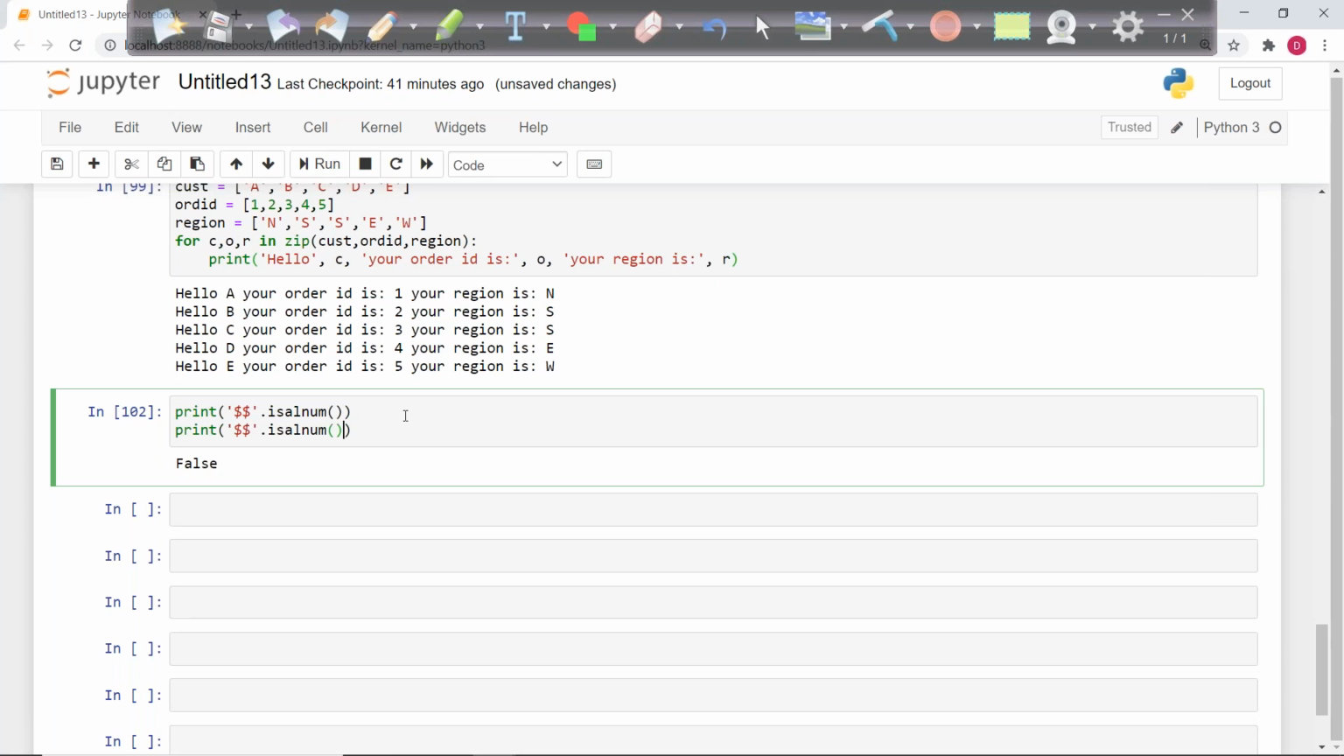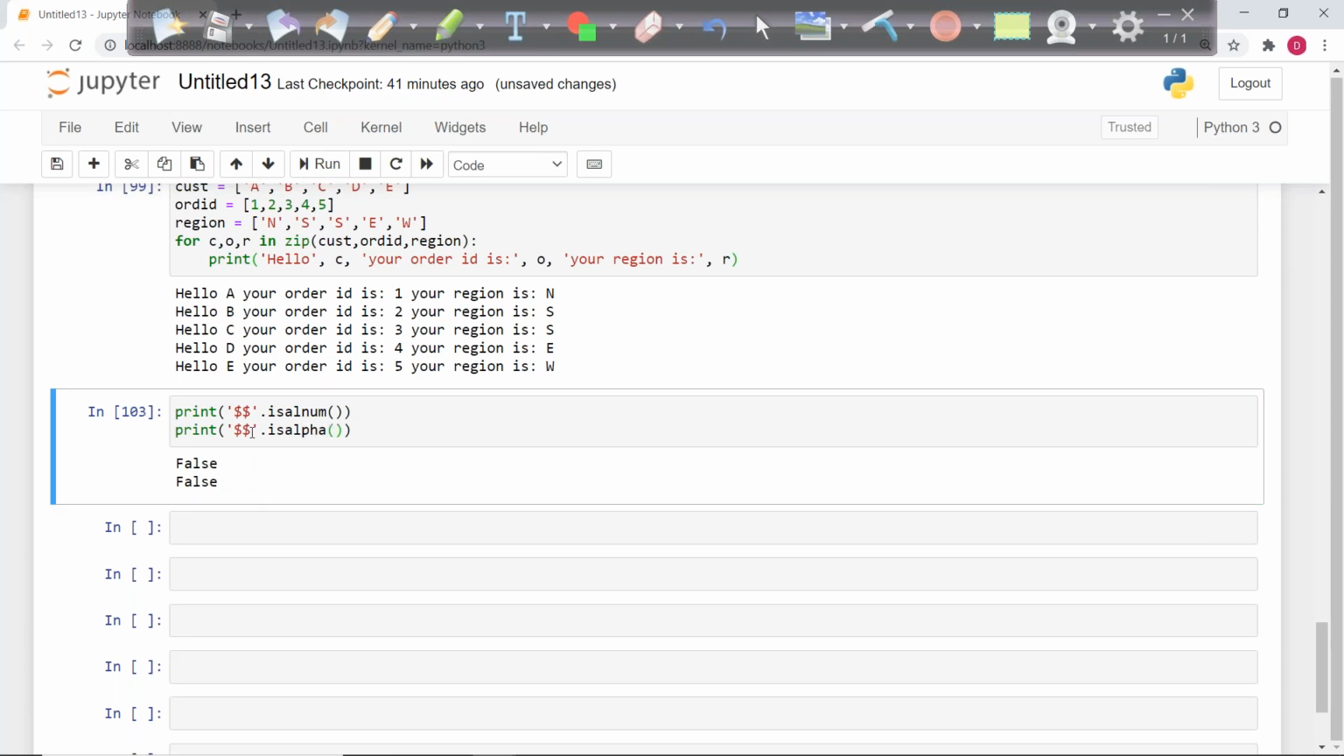Then we have isalpha. You see, it is giving me false. But when I pass Rahul, it will give me true. When I pass 1, 2, 3, it is giving me false, and when I pass Rahul 1, 2, 3, it is giving me false as well. So only when we have alphabets will it come true.